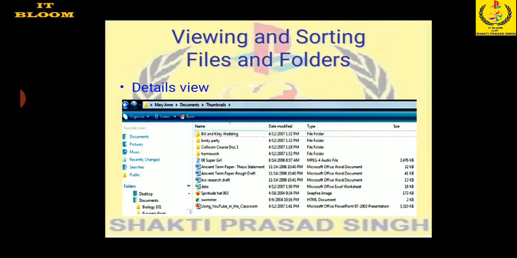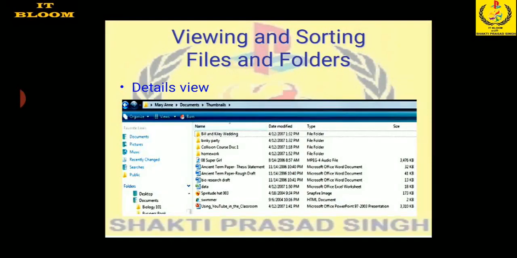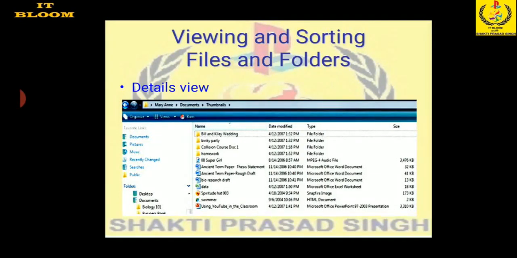With the file name, other information will display. You can sort and display the contents of the folder by any of the column headings. As you can see in the picture, there are name, date modified, type, and so on. If you click on type, then the files will be sorted type-wise. If you click on date modified, accordingly it will display. Right? Every time it will display like that. Okay.